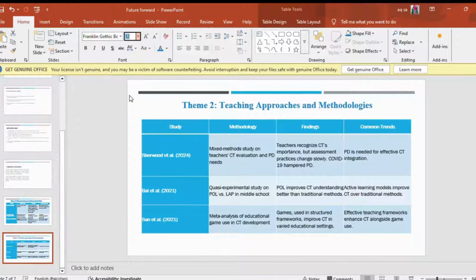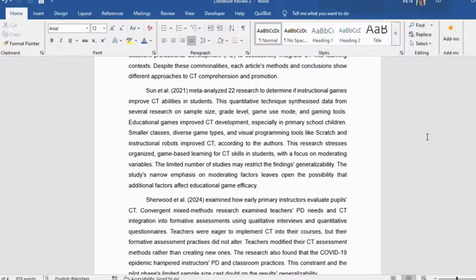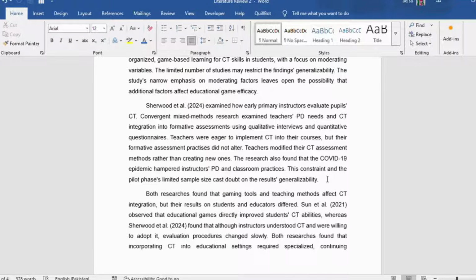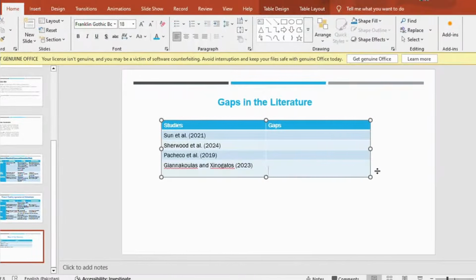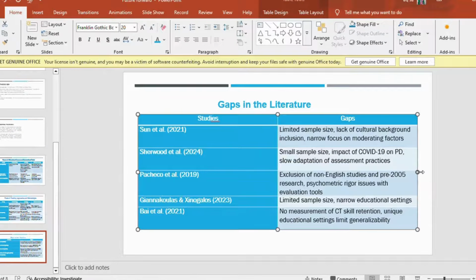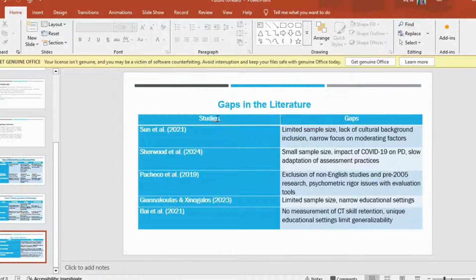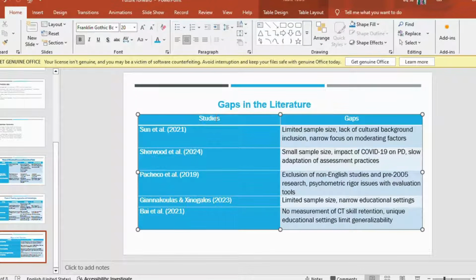The next section is the gap in the literature review. After each study's findings, there are gaps written already. For example, at the end of the first study, the gap is related to the generalizability of the findings. In the second study, the gap is that the COVID-19 pandemic hampered instructors' professional development and classroom practices, and the limited sample size casts doubt on the generalizability of the results. Similarly, identify the gaps for the other studies. In your PowerPoint, create a table with the authors' names and years, followed by the gaps in each study. So, the gap table is completed now.